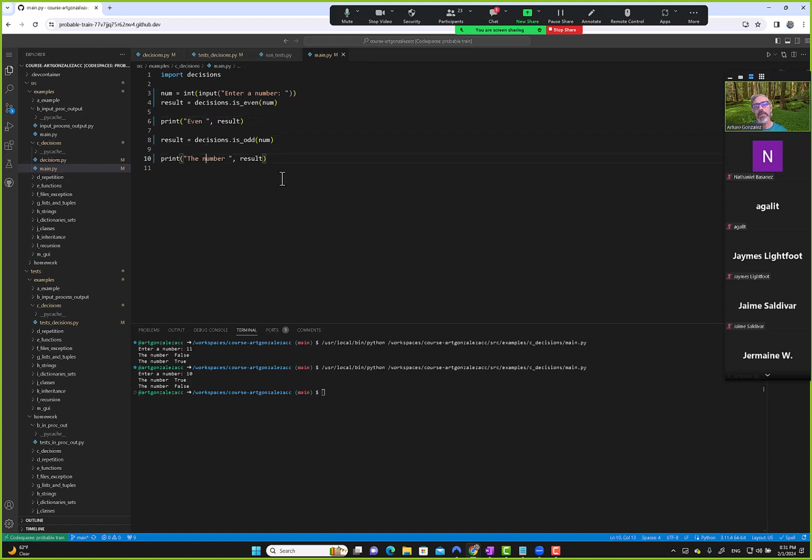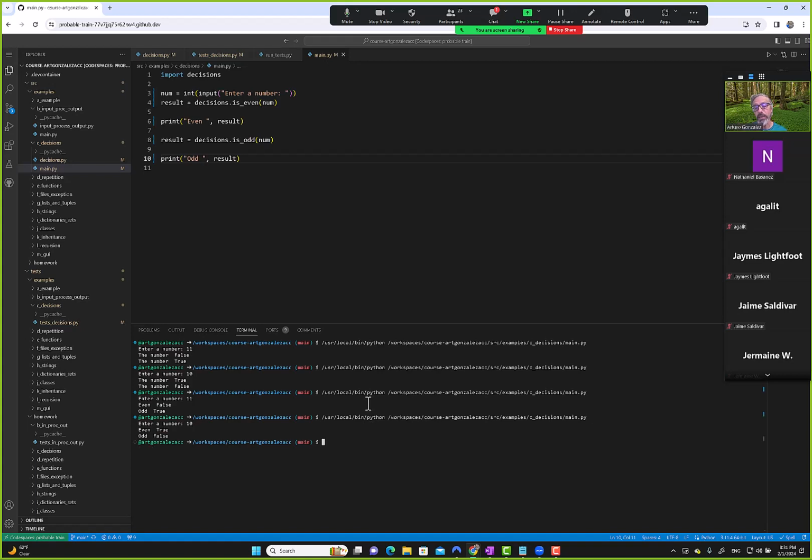We'll just put even, and over here we'll put odd, and I think that might make more sense. So let me run it again. Up arrow, enter 11, even, false, odd, true, and then I run it again with number 10. So then even, true, odd, false, right? So hopefully that makes a little more sense. I didn't want to write if statements, like if the value is even, then display it, otherwise don't display it, because I've not introduced those conditional statements yet.